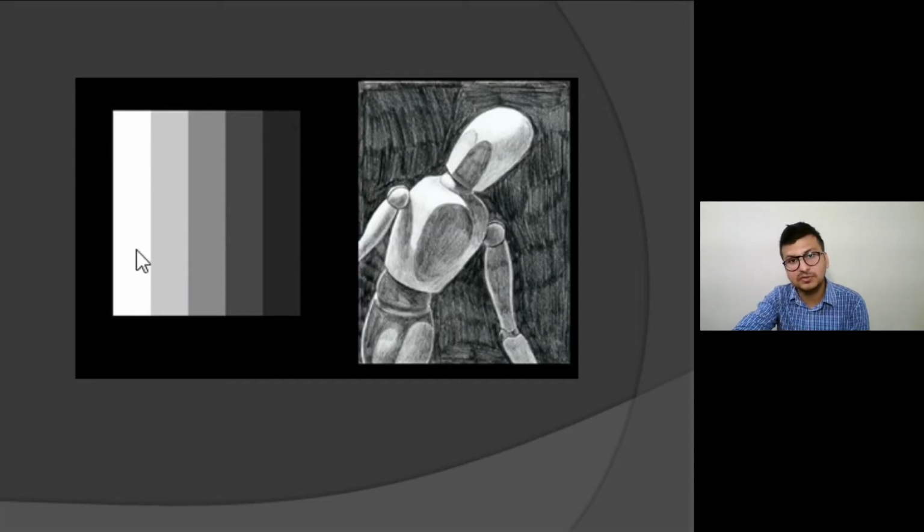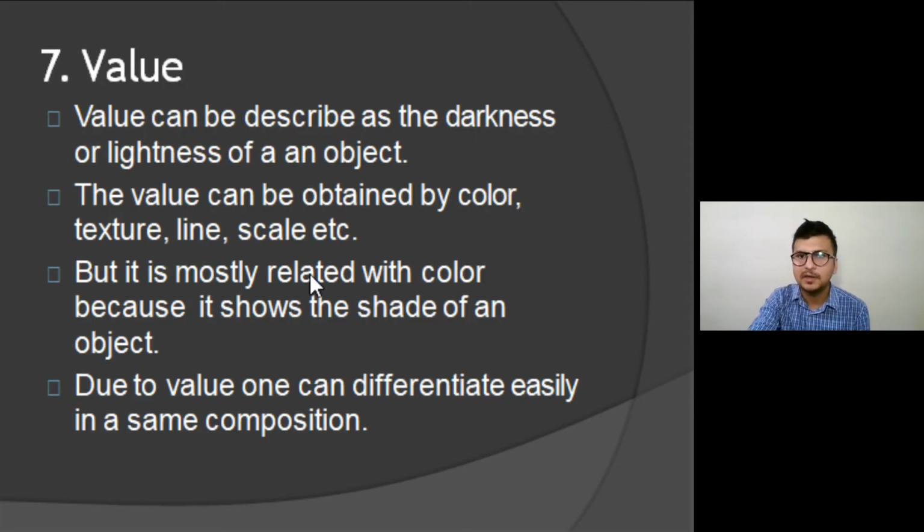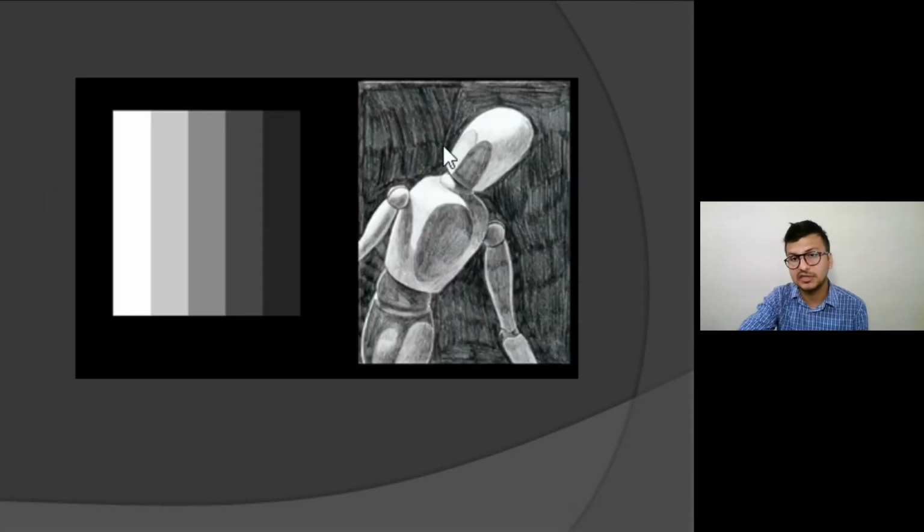If you talk about the first strip, it's white with a little bit of black color. Again, we are adding a few percent of black. In the third strip, we are adding a few percent of black color. In the fourth and in the fifth, we are adding black color a little bit in every step. In design here also you can see the percentage of the darkness changing everywhere. Value can be obtained by color, texture, and line. So here you can see the color, that is black. Texture, it's a rough texture all over here.